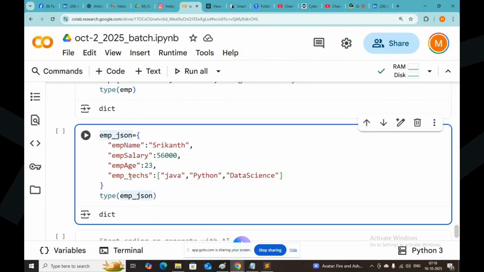I defined one JSON file, but actually we are in the Python editor. So whenever you open curly braces and work with the key value pair system, it is treated as a dictionary only. It is not saying that this is not JSON kind of thing.